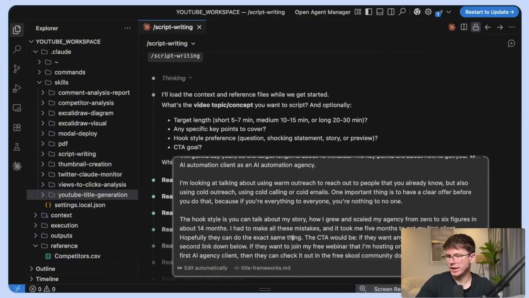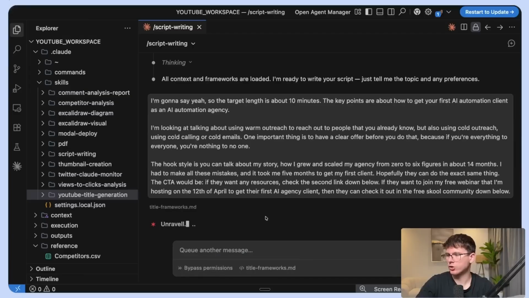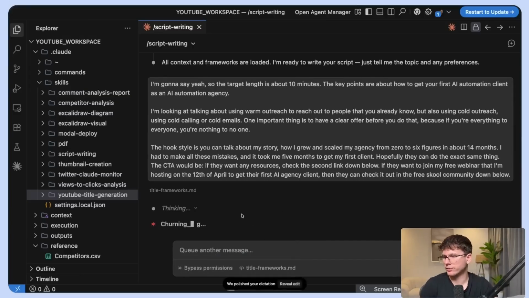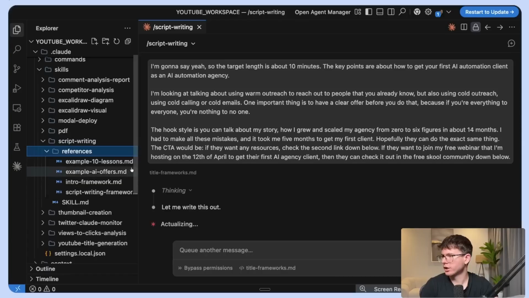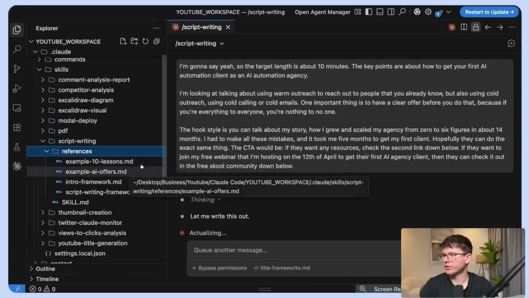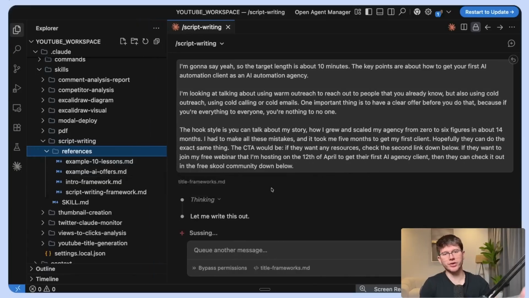So with all this said, I can press go, and then I can do bypass permissions to let it do its own thing. And while this is running, I can show you the actual references which we have here. So here we have the 2 different videos that I've done. So head talking videos, previous examples of my scripts that have worked really well. Then the intro framework. So what's a good hook? What does that look like? So we give it references.